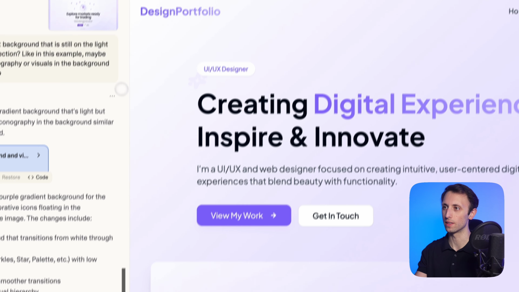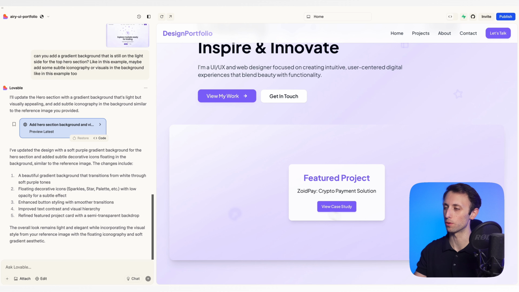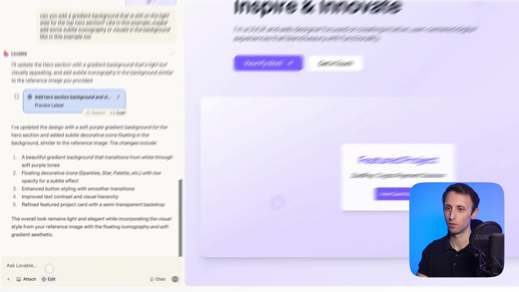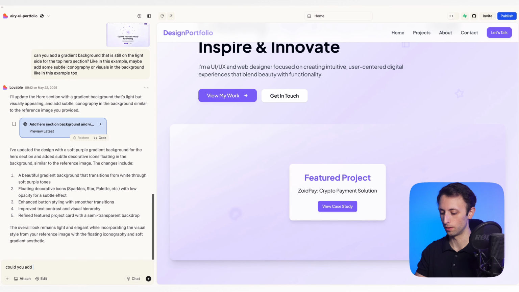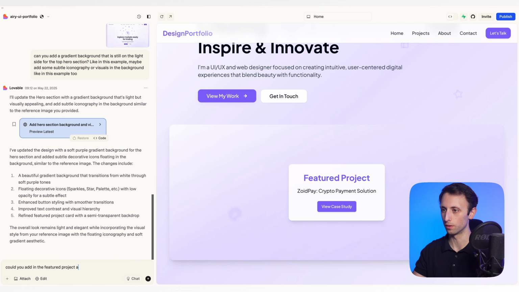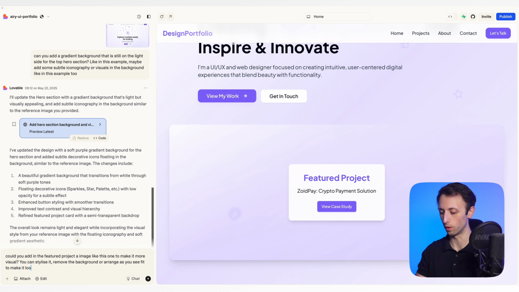One of the things that I wanted to update here is definitely to have some sort of nice visuals for this one. So could you add in the featured project an image like this one to make it more visual? You can stylize it, remove the background, or arrange it as you see fit to make it look cool.